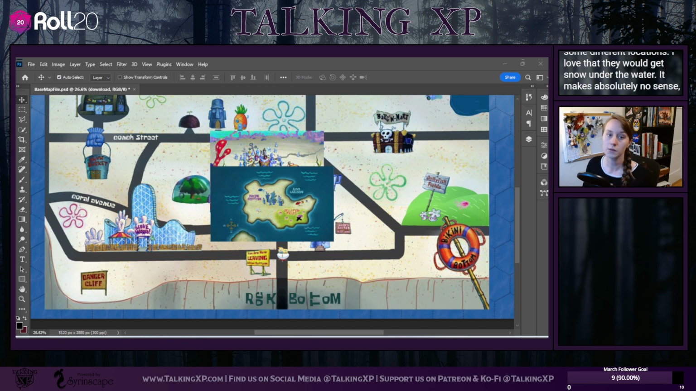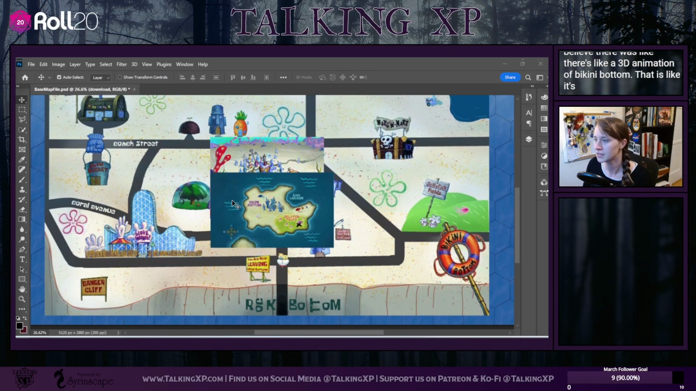Okay, we are going to be working exclusively from the TV show, so I'm not looking at any images from the movies, just because I'm not as familiar. I've seen the SpongeBob movie, it was fun, but I'm specifically looking for the aesthetic of the show, because it's easier to adapt something that's already 2D as opposed to 3D. I believe there's a 3D animation of Bikini Bottom that is just not as useful to me.